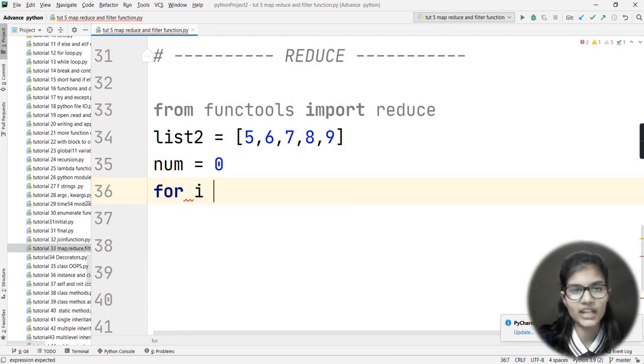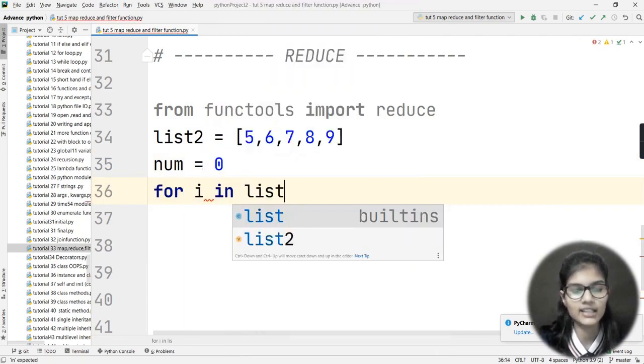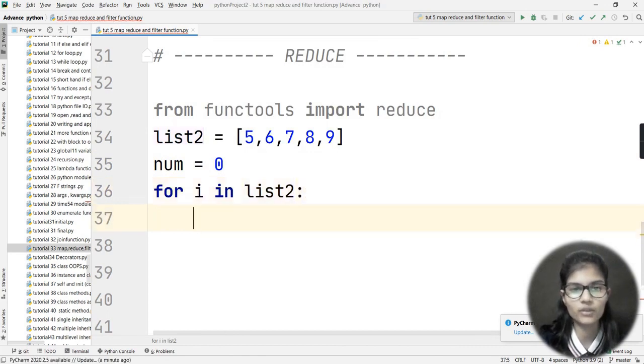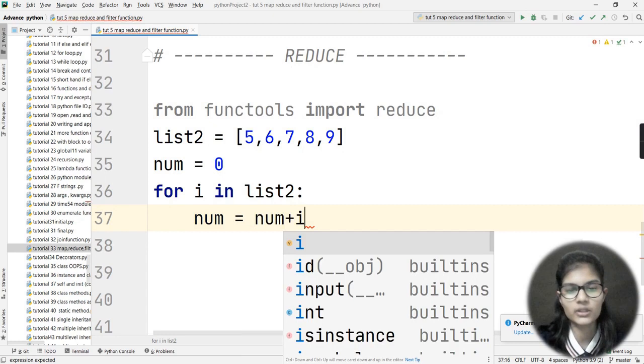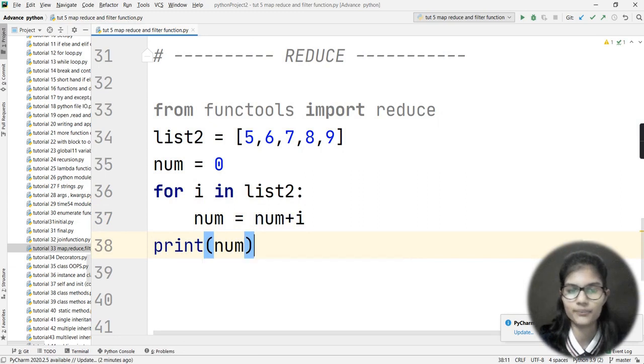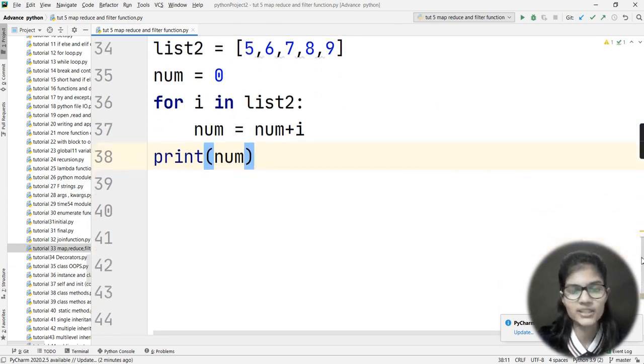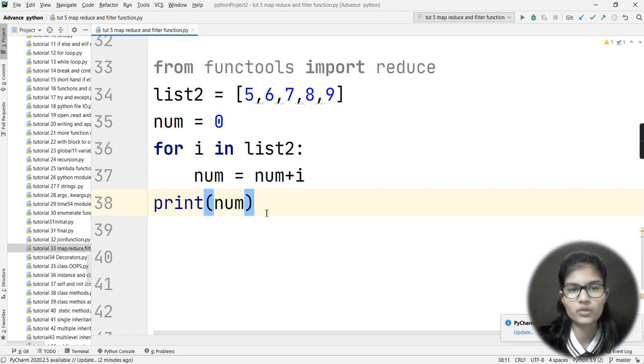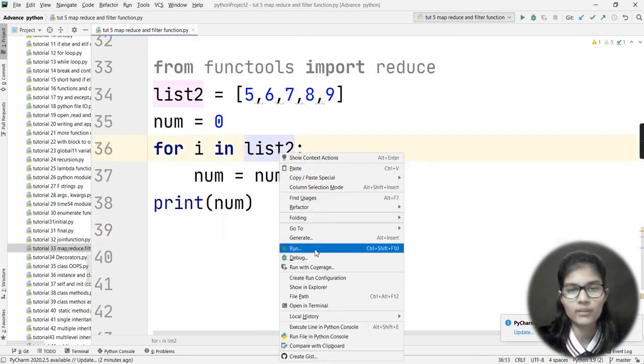Right, so I can now apply my for loop. So for i in list2, list2 is a variable in which I have stored my list, that is 5, 6, 7, 8, 9. So for i in list2, I would write num is equal to num plus i. Okay, and I would simply print out num. So this is how we do it if we want to print the addition of all the numbers. Now, if I run my program, I would be getting the answer.